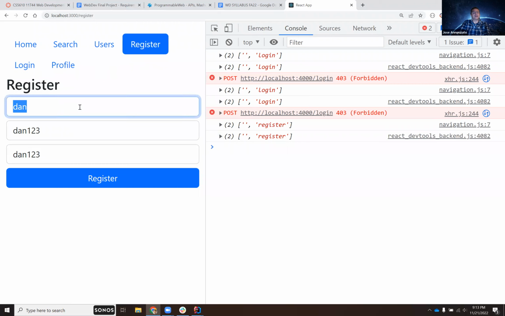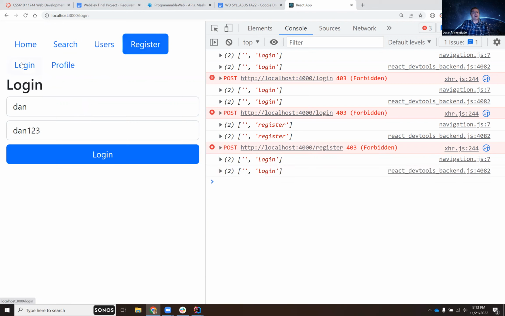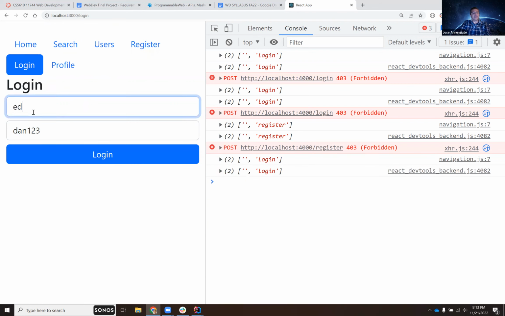If I register as A, B, C, D, E as ed 1, 2, 3, ed 1, 2, 3, and I register, it works. Now, if I register as someone who already exists, it comes back as forbidden. You can't register as that person, and it goes away, right? Now, if I log in as ed 1, 2, 3, that person exists.